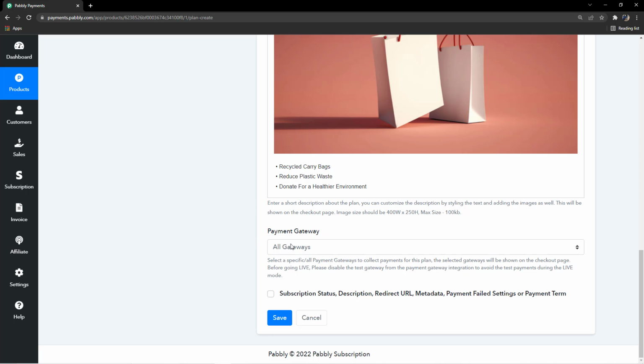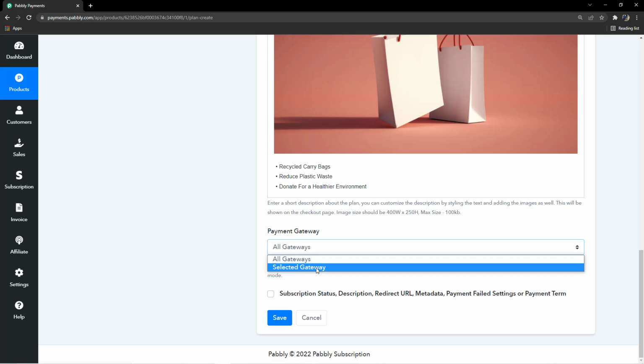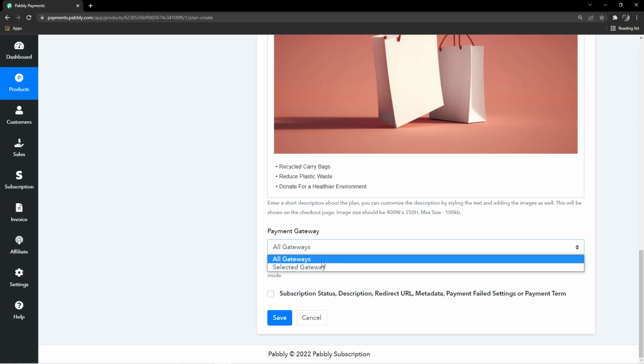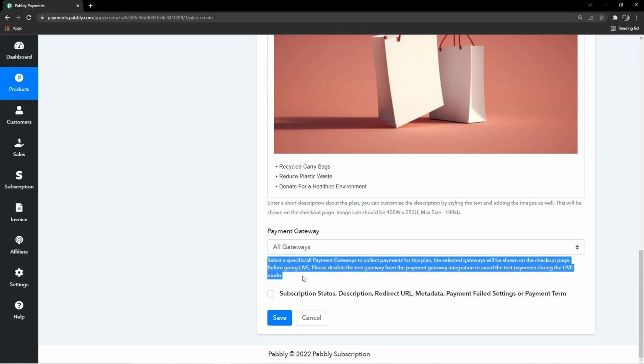Now the next option you can see here is the payment gateway, and here you can see 2 options, that is all gateways and selected gateways. Selecting all gateways means that all the payment gateways that are integrated in your subscription billing account will be shown as an option at the checkout page while your customer will be doing the payment.